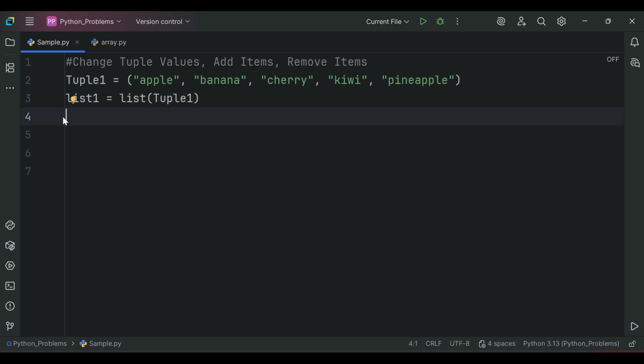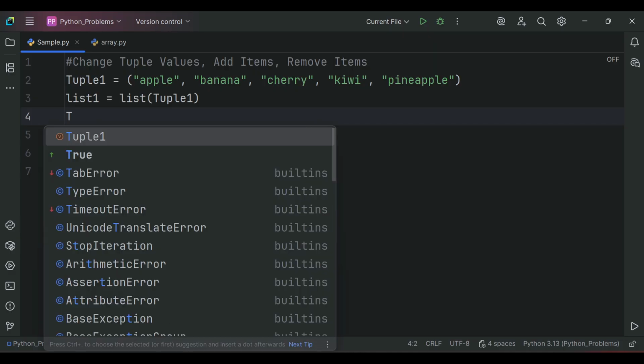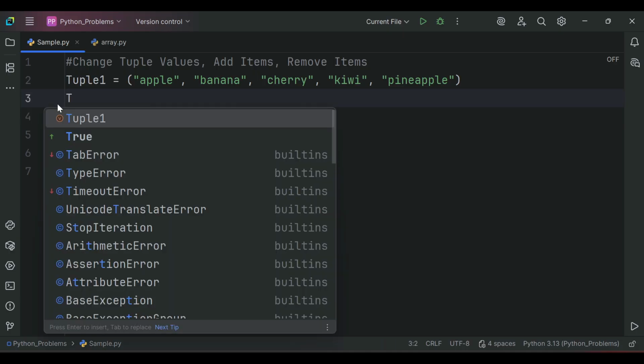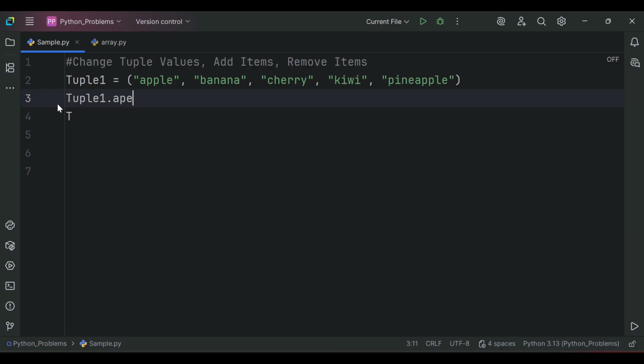Next, add items. Actually, in a tuple, adding items is not possible. Changing an item is different, adding an item is different. Adding an item means an additional item we have to add. For adding purposes we use the append method. But the append method does not work for a tuple.